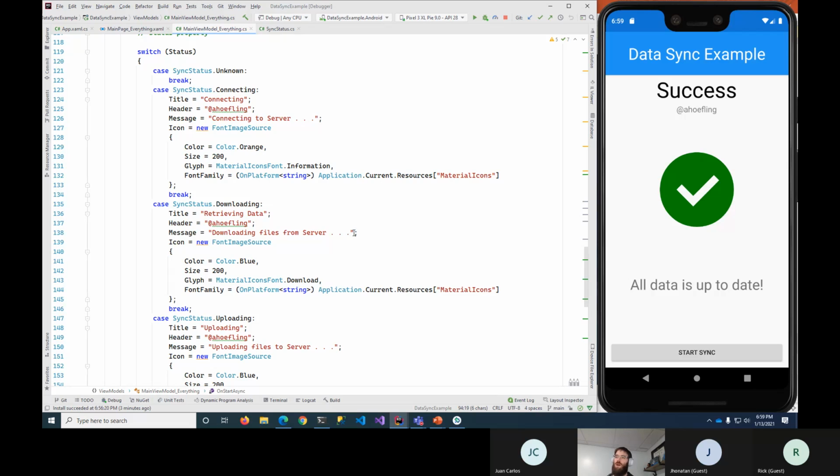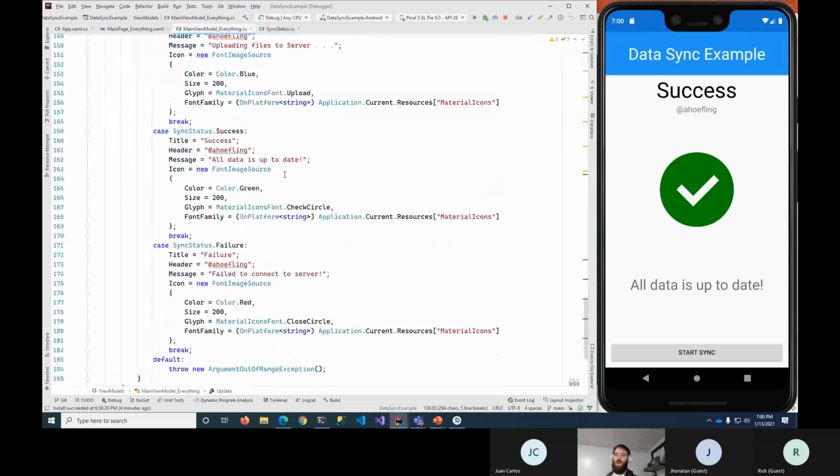And then I'm using a material font that I loaded, and I put a special key in my root app XAML file called material icons, and it's able to grab that material icons font, and then I can map to the necessary glyphs. But since that's different for the different platforms, I need to cast that to an on-platform string and then apply it to font family. And this whole mess shouldn't be here in the view model, and it makes our code very brittle.